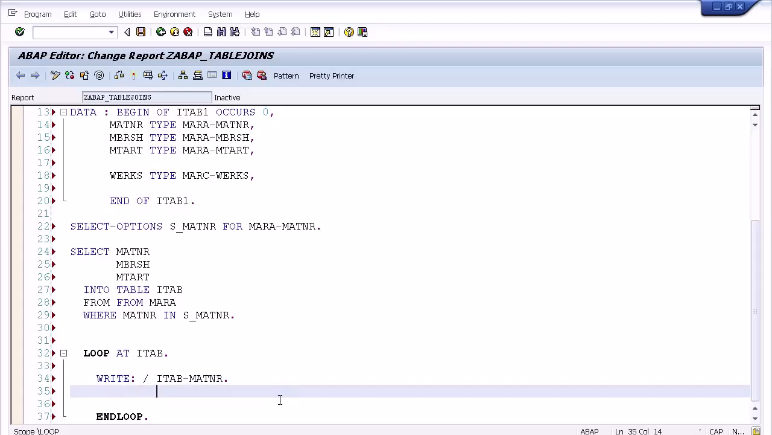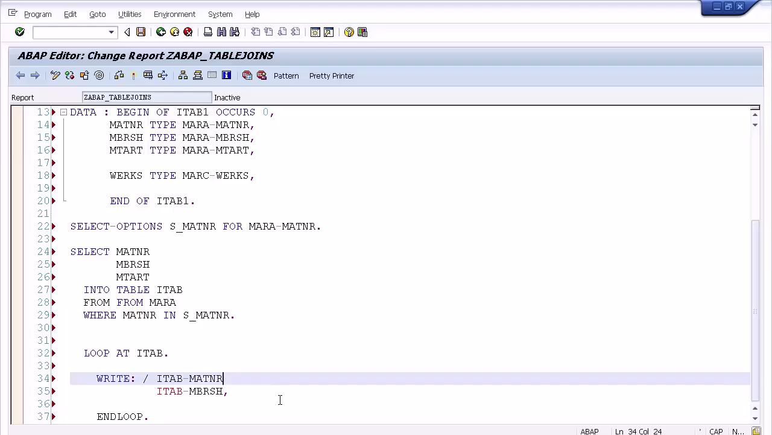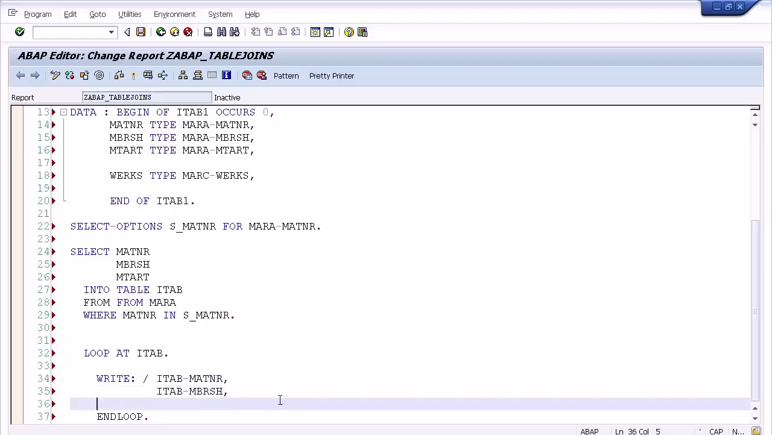Here you have to place it. The second one is itab-MBRSH. Next, take it like this, because we used the chain operator. Then the third one is itab-MTART. So in this, I have just written a plain query. Then after that we'll add how we are going to join.